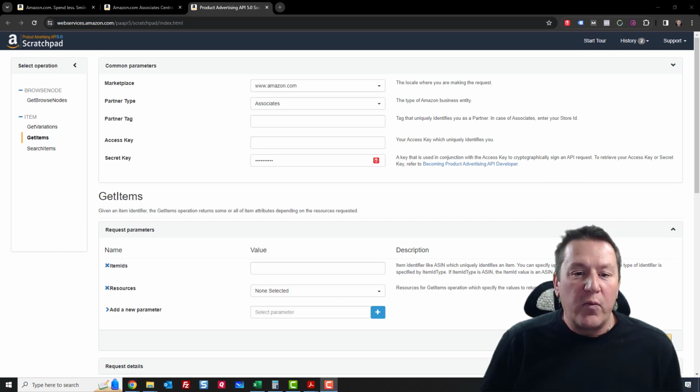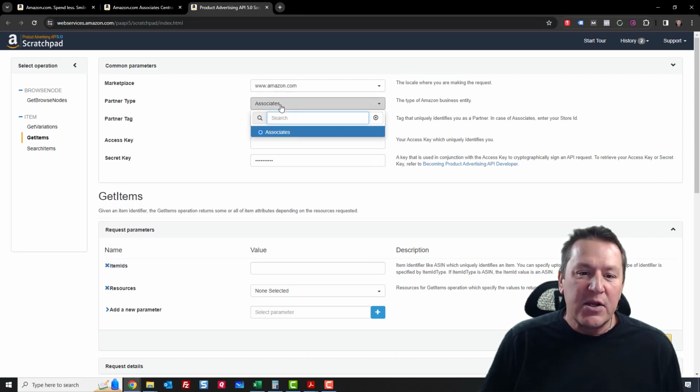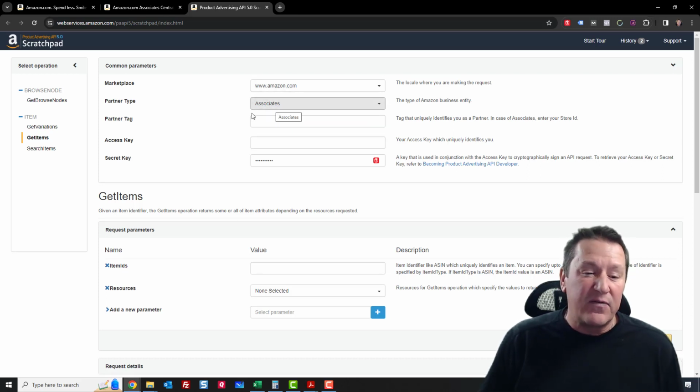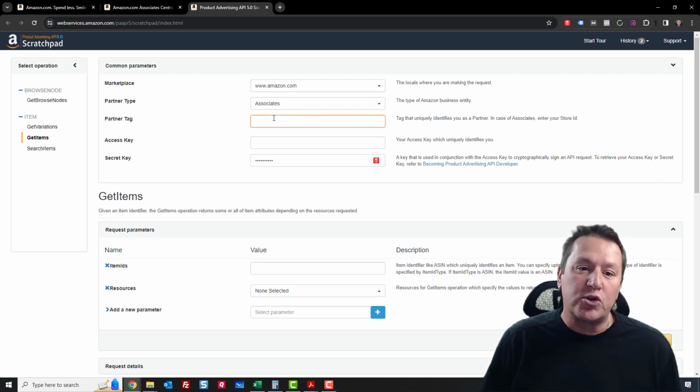Okay, so first thing you're going to have to do is set a couple of settings here. And of course, I'm using Amazon.com, and the partner type, I am an associate. So you're gonna wanna just leave that on the default. And then you're gonna wanna populate the partner tag field. And this is really just your store ID.